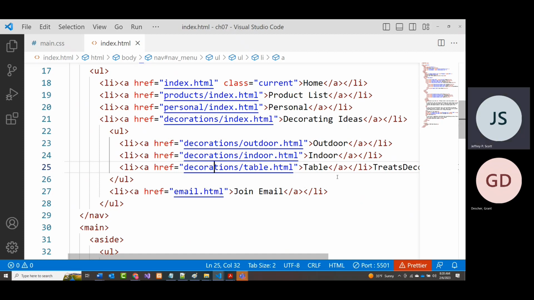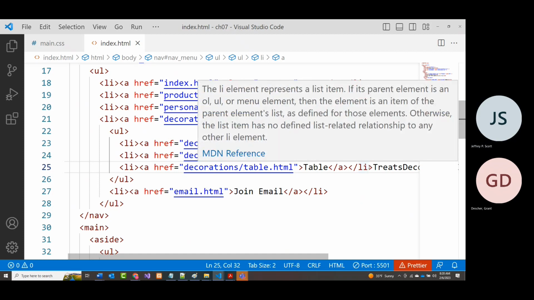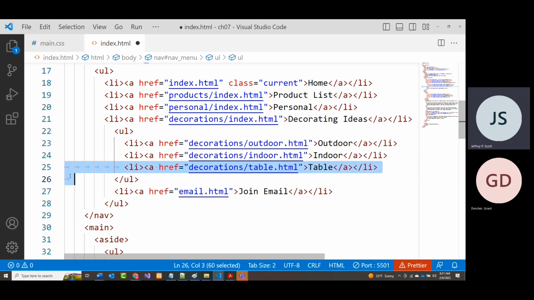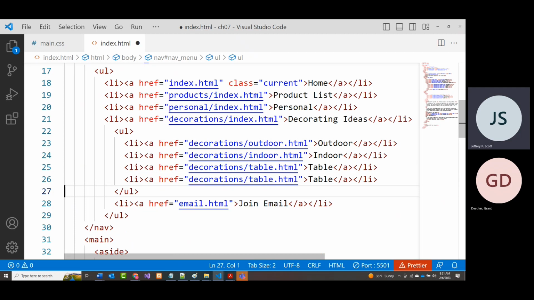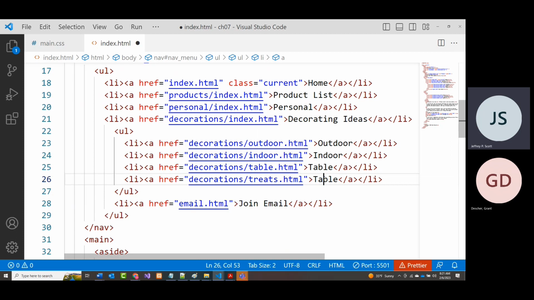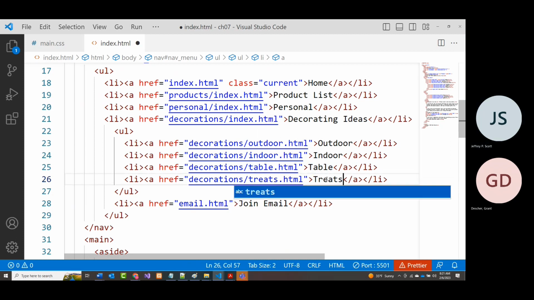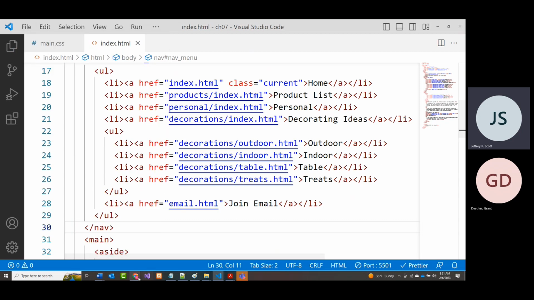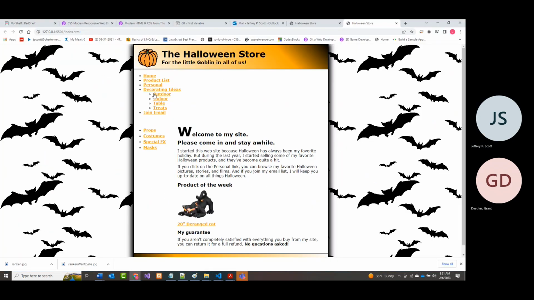Okay, well, let's just do this. I don't know what happened there, so evidently when I copied it over, I screwed it up. So let's just go and fix that. So this one is treats, and so is this. Right? So file, save all. Let's take a quick look. And that's looking the way that it should look.